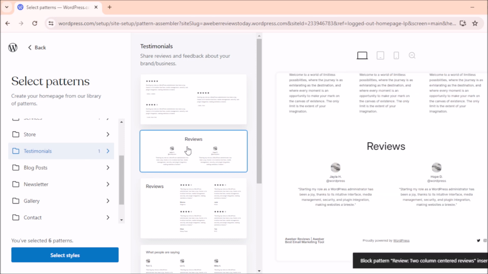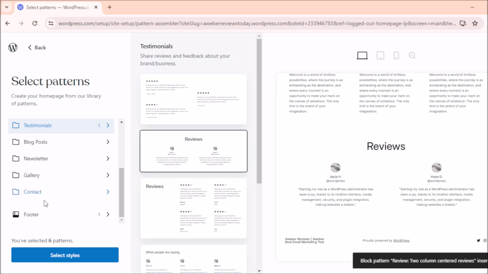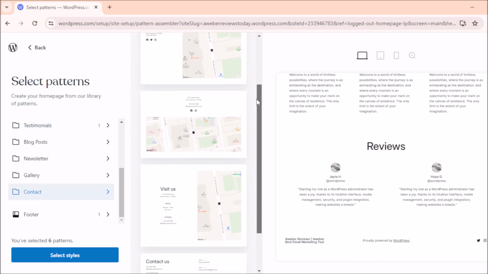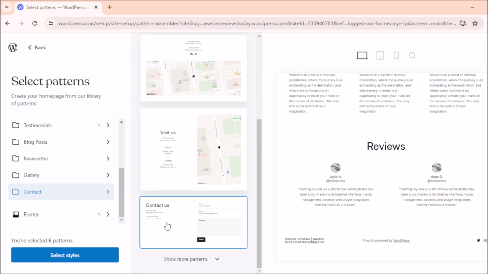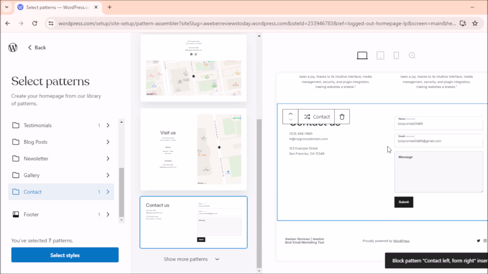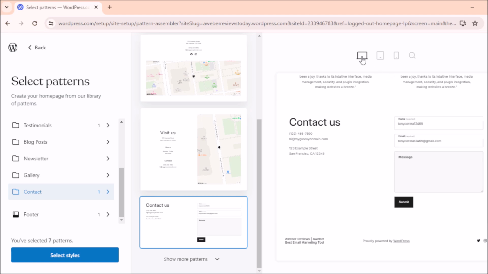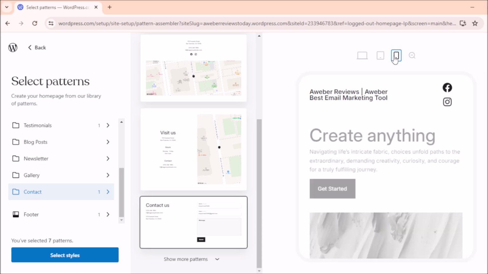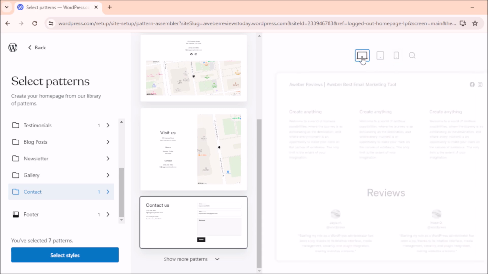Click. And then I want contact. Click contact. What model do I want? Let's see. I want this contact, the last one. Click. Here you can see the preview of how your website is going to look, on a computer, on a tablet, on a cell phone. Let's go back to the computer.